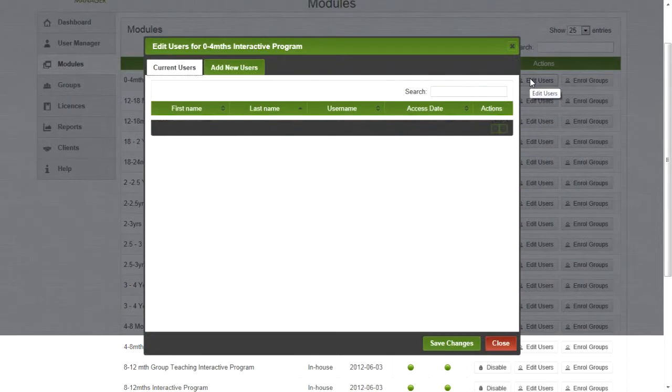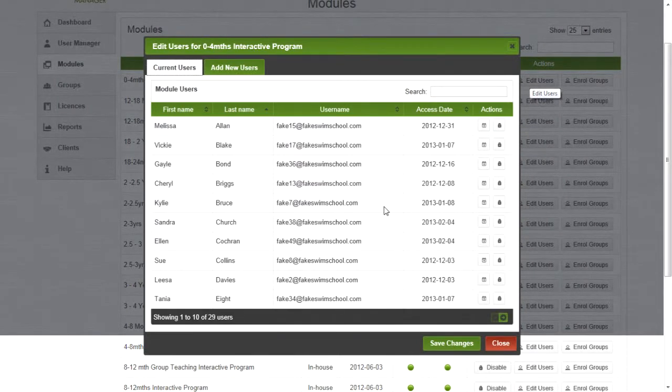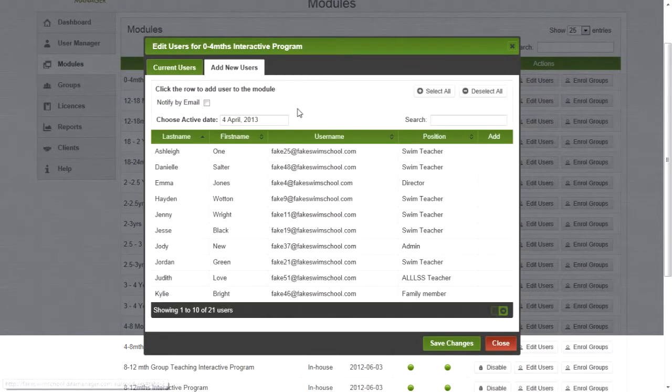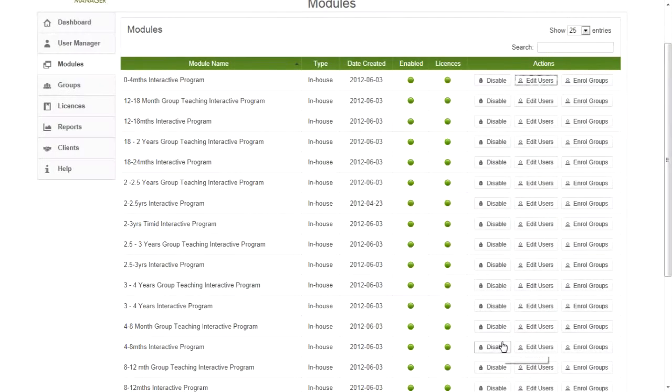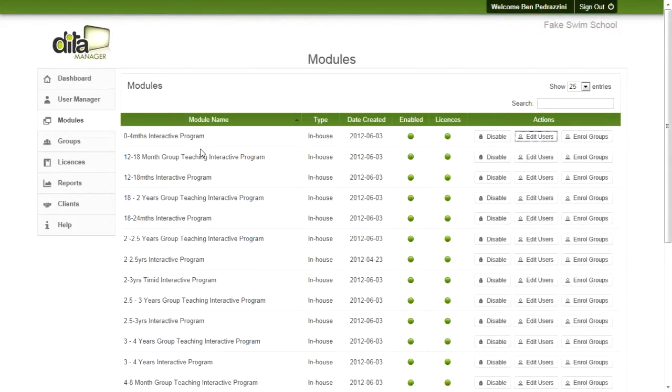We can edit the users that are in this module, so these are the current users, and we can also add new users from here. And we can also enroll groups, which I'll go on to in the next tab.